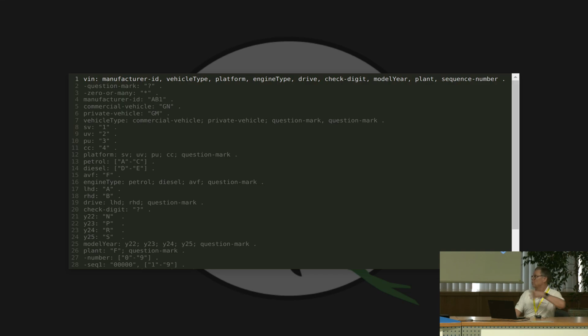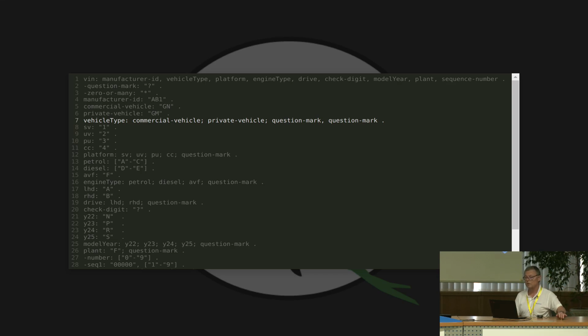So, for instance, here's the actual expression. You've got things like the manufacturer ID that always comes first. This, by the way, will frequently, not always, dictate the rest of the string, but that's neither here nor there. And so on vehicle types, for instance, you've got commercial vehicles, you've got private vehicles, so ambulances versus private citizen-owned vehicles, that sort of thing.